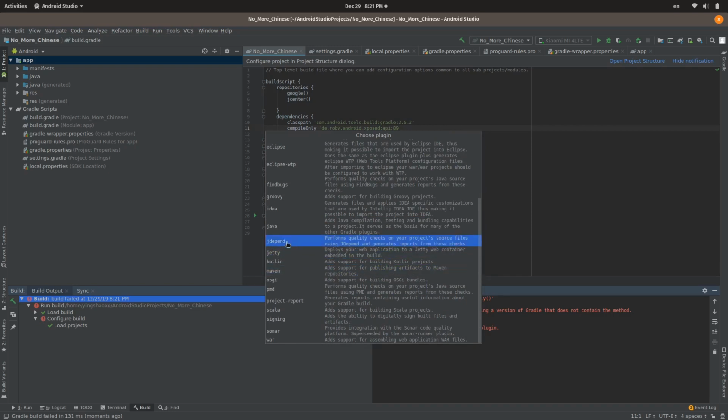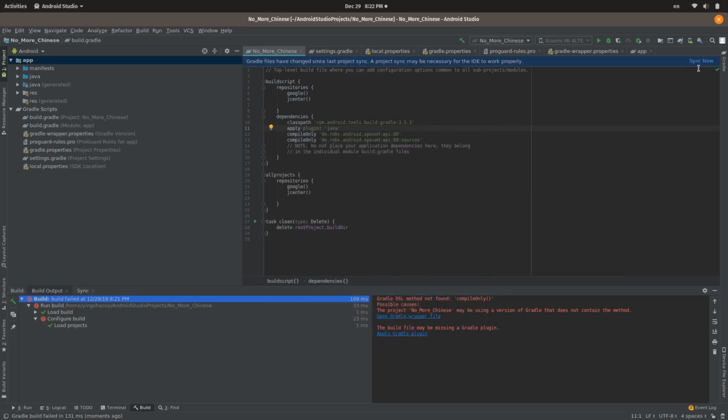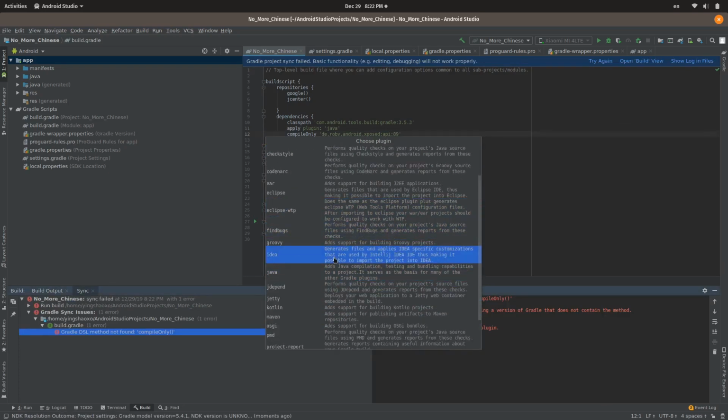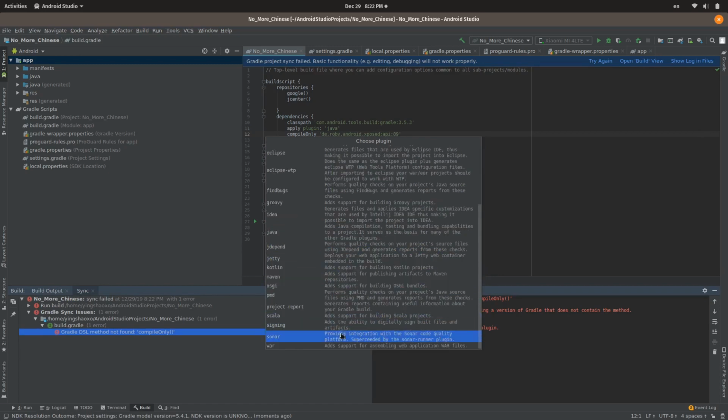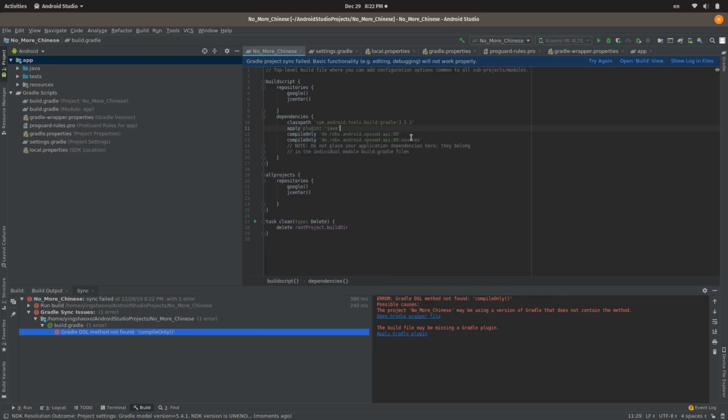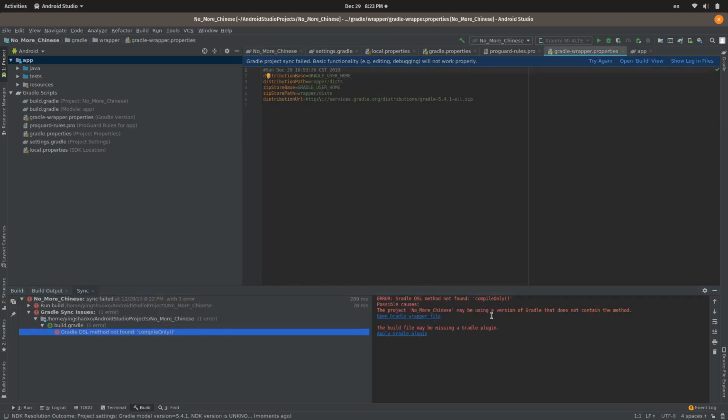I'll choose Java. It's Java compilation testing and binding compatibilities. Oh, it's still the same. No, it won't work. So I'll have to change the Gradle version.